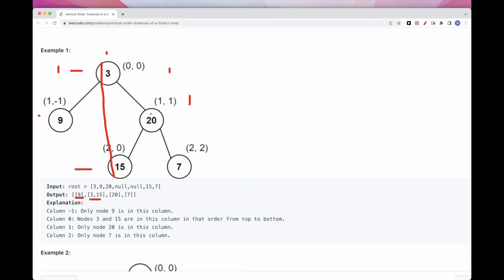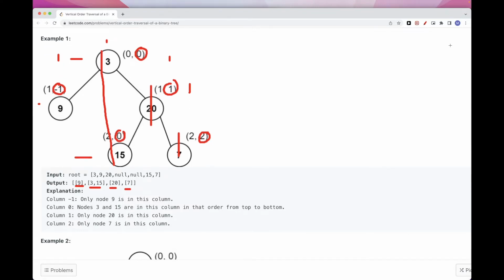And then for the next column, that's this one here, and so it's 20 only. And for the last one, it's just 7 only. The other way to see this is that this has the column -1, and it's the only one, so we return 9. This has the column 0, and this has the column 0, so both get returned. And this has the column 1, and it's the only one with column 1, so we return it. And this one has column 2, it's the only one, so we return it. And the columns have negative indices, right? And yeah, so that's pretty much the problem.